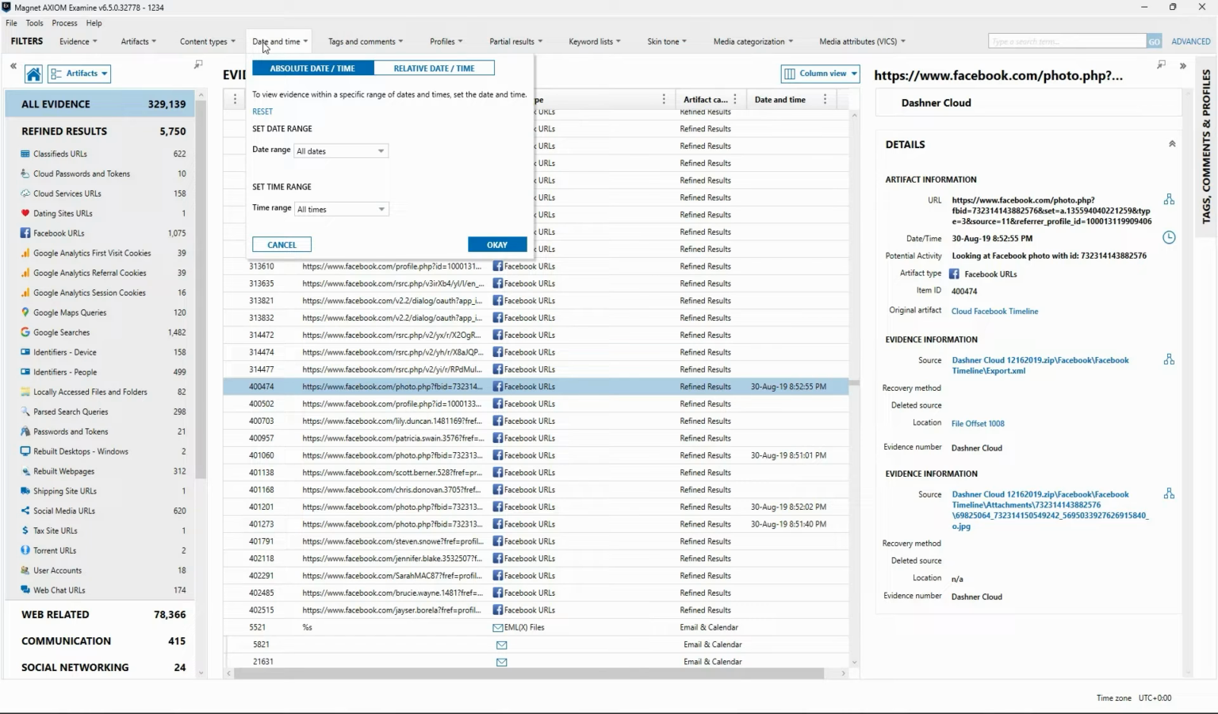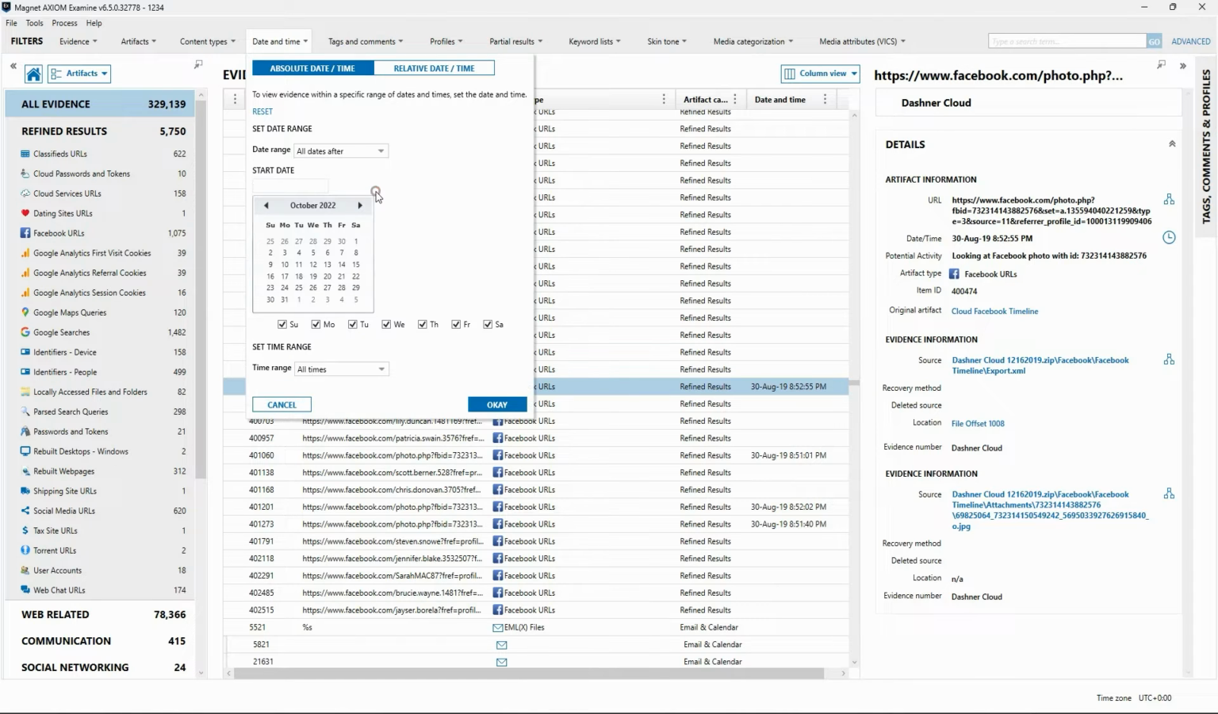For this example, let's say that our Windows 10 computer is one that has been used for several years, and to begin, we're only interested in artifacts from the computer with timestamps after January 1st, 2020. From the Date Time filter on the Filters bar, I'll go down and below Set Date Range, I'll use the drop-down menu and select All Dates After.